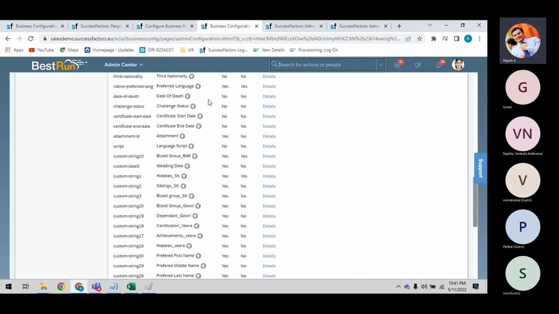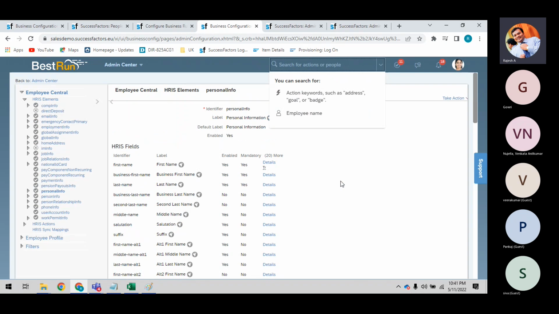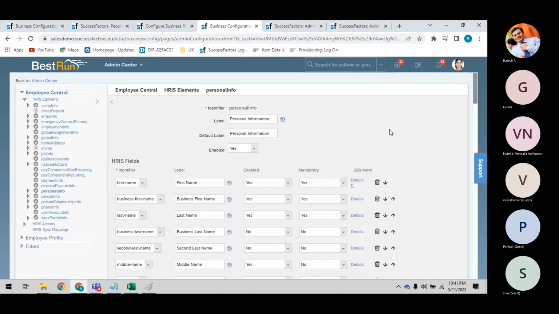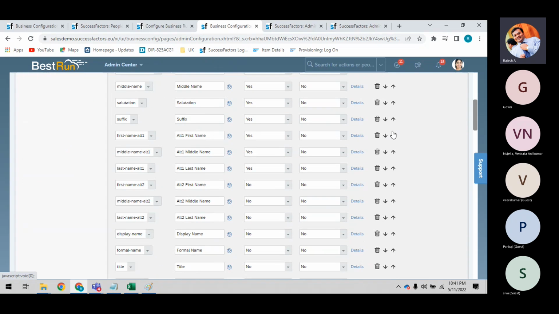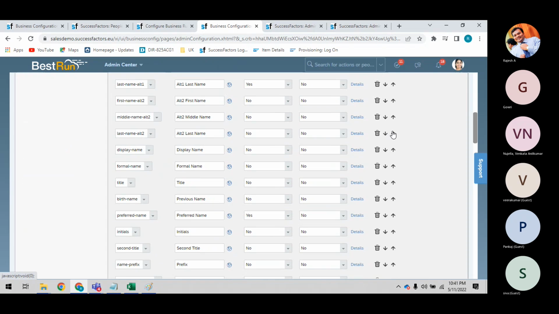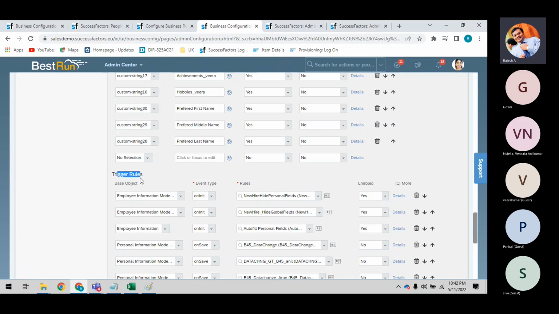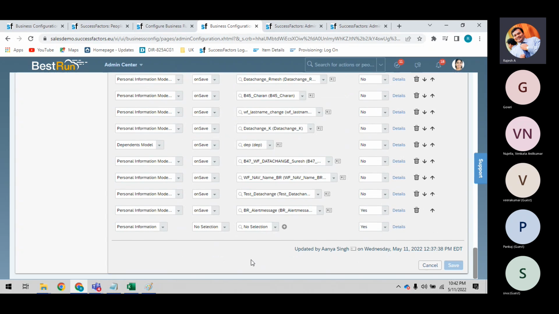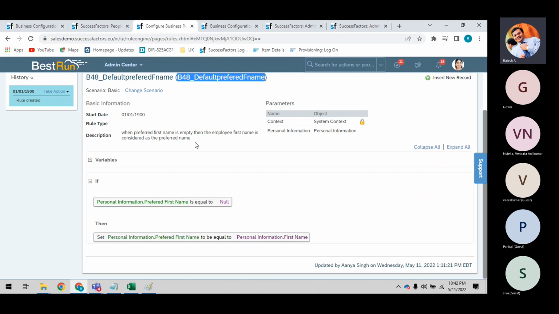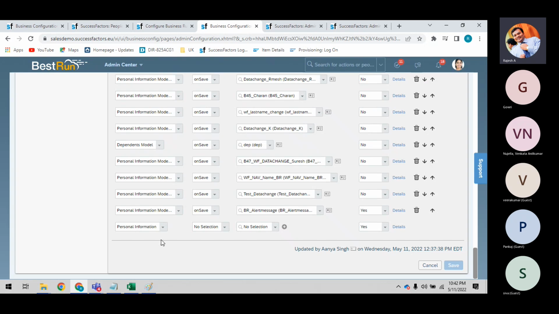Now go to the BCUI screen. This is my BCUI screen, correct? Click take action. Now my suggestion is, go down. After completion of the custom strings, you can see a concept called trigger rules. Now go down completely. Take the last one, which is empty. Now click the base object. My business rule I have created on my base object called personal information, right? Now select personal information.